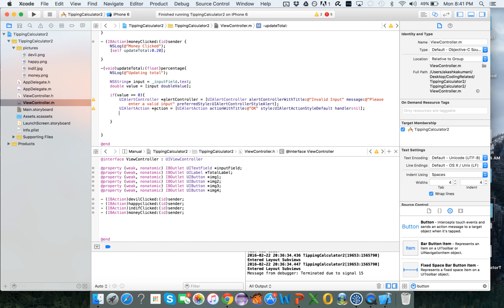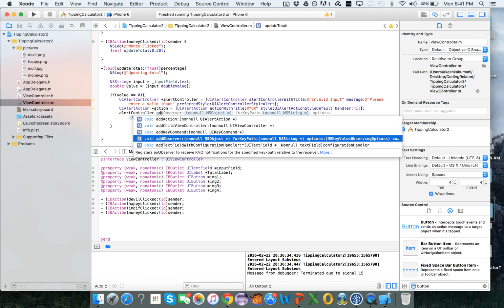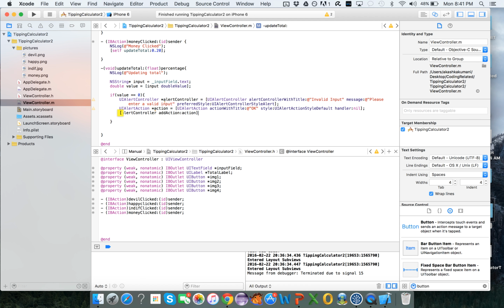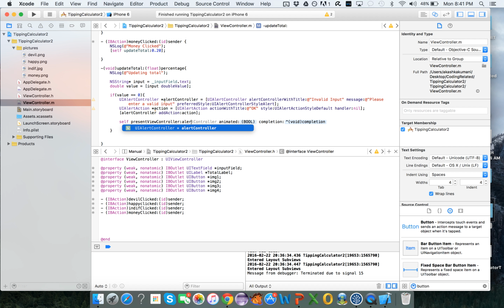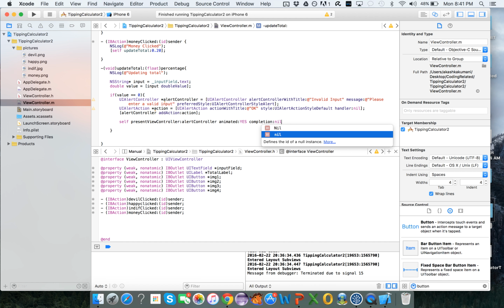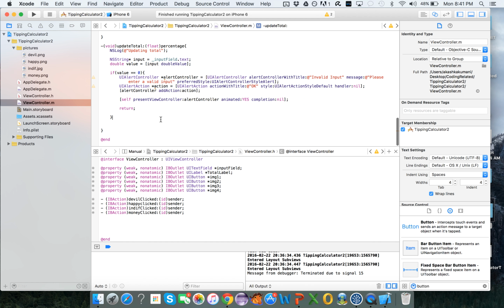Okay, and then we want to add the action to the alertController, and then we want to present it. self.present view controller alertController animated yes, and same thing here. If we want to put in code, then we can. Then we want to stop executing if we're all done. Since we're returning here, we don't need to put an else statement, which means that we either do this or that. If it ever enters here, it'll exit because we made it that way.